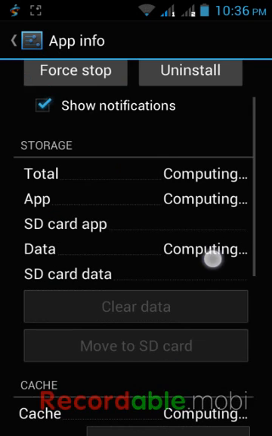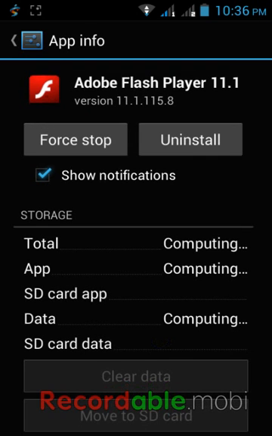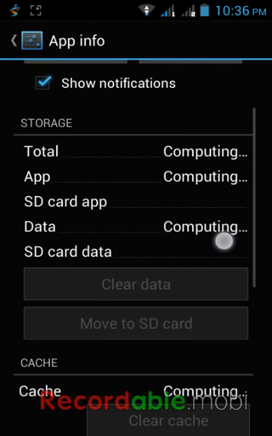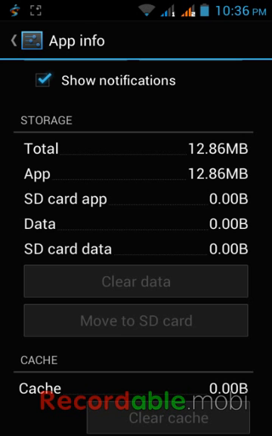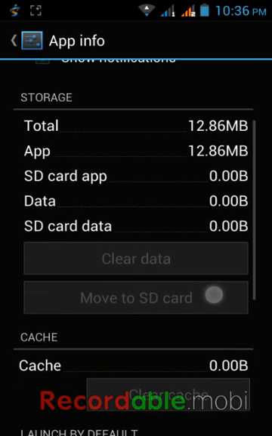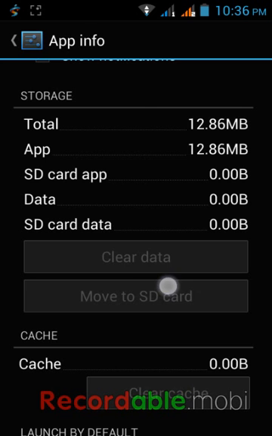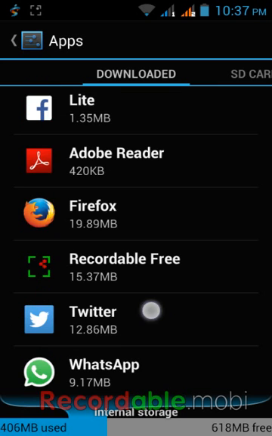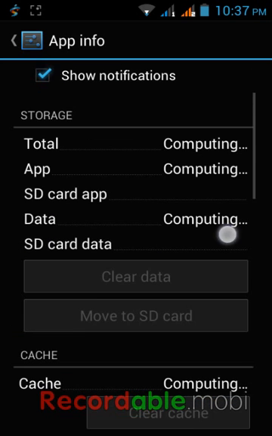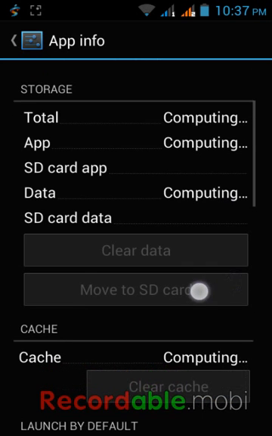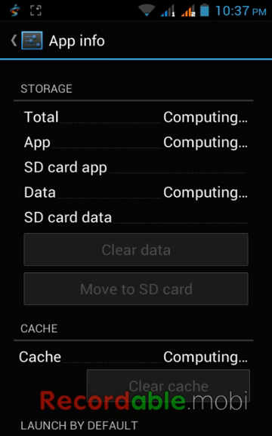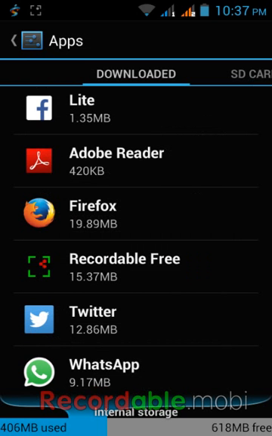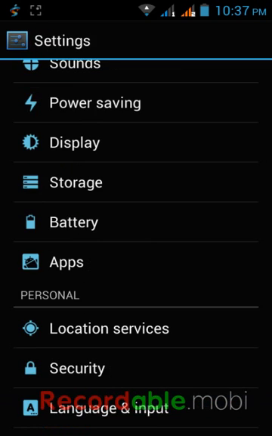Look at this. The first app is Adobe Flash Player 11.1. This app is unmovable. Look at the option, it's black, it means it's unmovable. Now the other one, it's Twitter. This app is also unmovable. So let's see the easiest method to move this kind of app to the card.